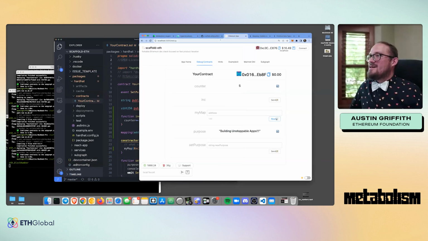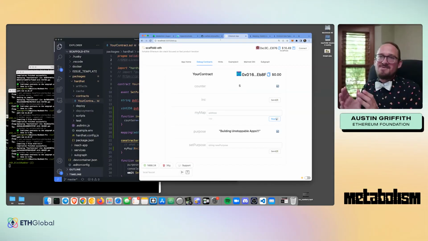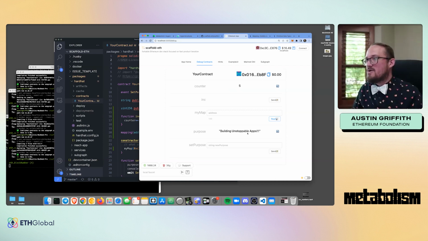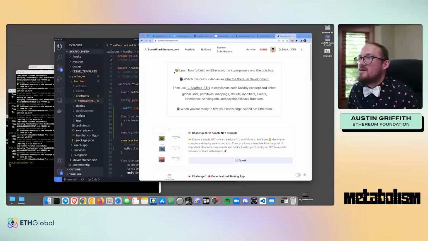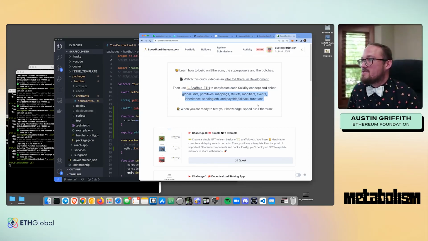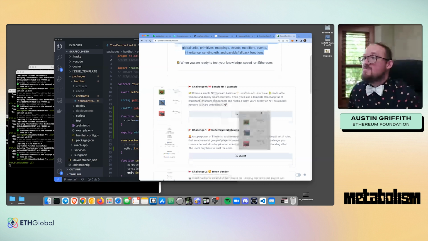So the speed run of the speed run of the speed run of Scaffold-ETH is you can pull down Scaffold-ETH, you can edit your smart contracts, you can get a feel for how it works, you can poke at things. I recommend just going through speedrun Ethereum. If you go to speedrunethereum.com, it takes you through exactly the concepts that I want you to cover. Once you've got the syntax and you've got Scaffold-ETH, then you move on to the challenges.